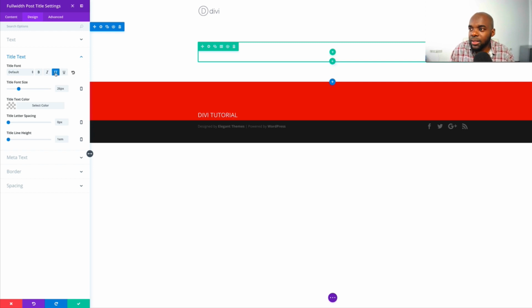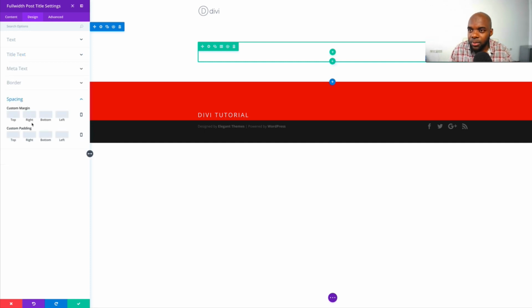So we can make this all caps. I prefer all caps like that. And I'm also going to add some letter spacing. So I think 4 is fine. Okay, it's looking good at 4. And then what I'm going to do is, because this title is very close to this line here, I'm going to add some spacing to the bottom.